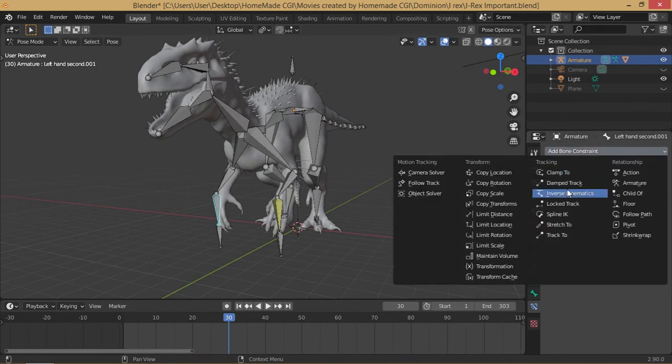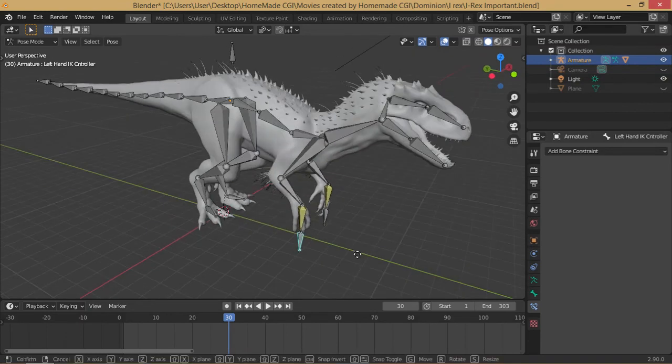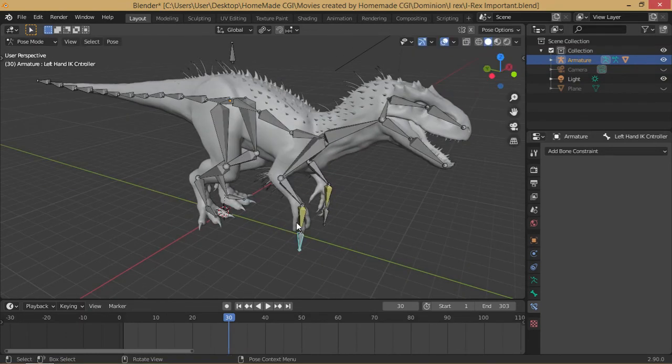Let's add a bone constraint, inverse kinematics, armature. Select the left hand IK controller. Sorry, I had some issues. Set the chain length as 3. Now if you move, you'll see 3 bones are moving.